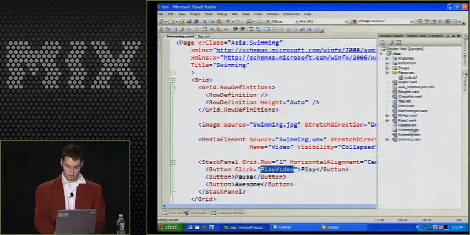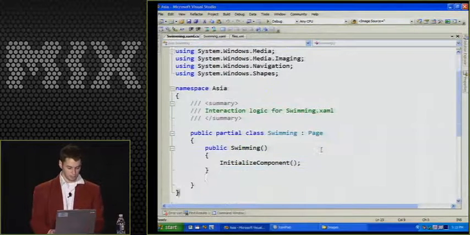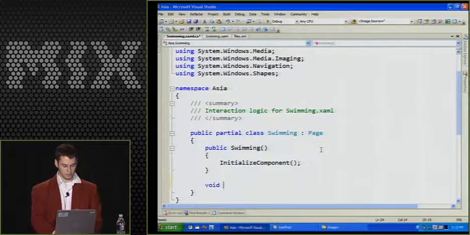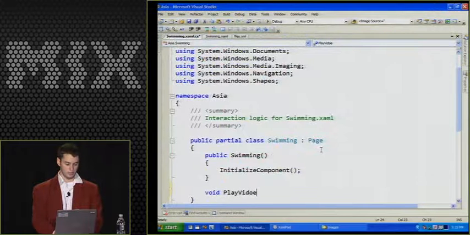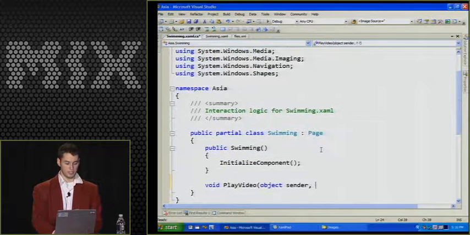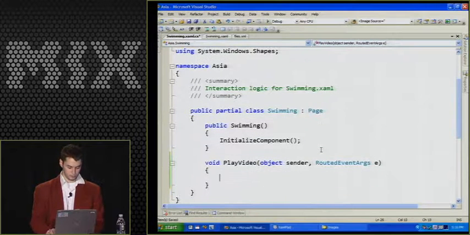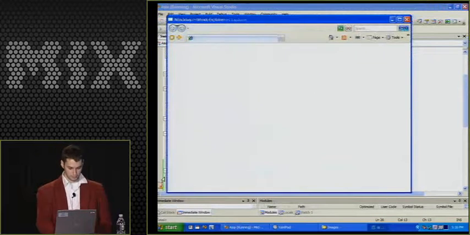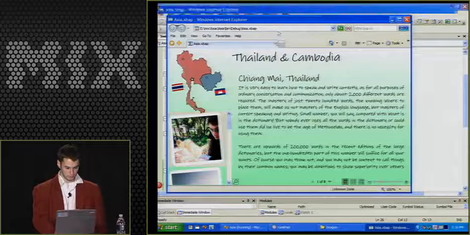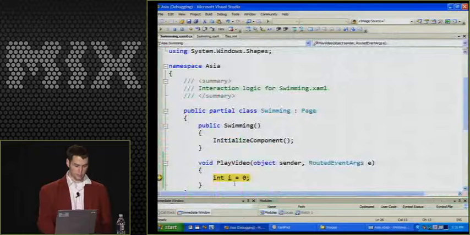Let's open up our code file here. So we've got a corresponding code file called swimming.xaml.cs. And we'll define a new function. So void, what did I call it? Play video. It's a standard event handler, so it takes a sender, and then in this case, routed event args. And just to make sure that this is running, let's go ahead and set a breakpoint in here. So now when I go to the video, I hit play, we actually see I'm in here and debugging.